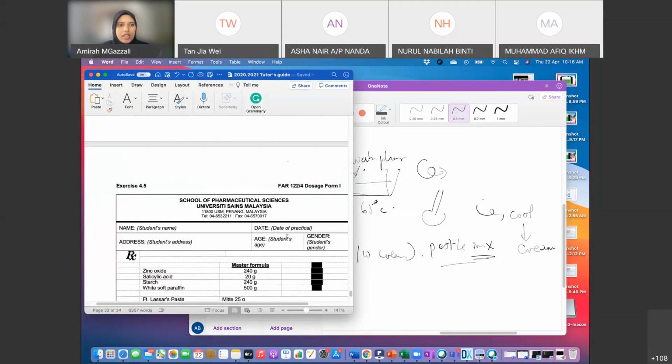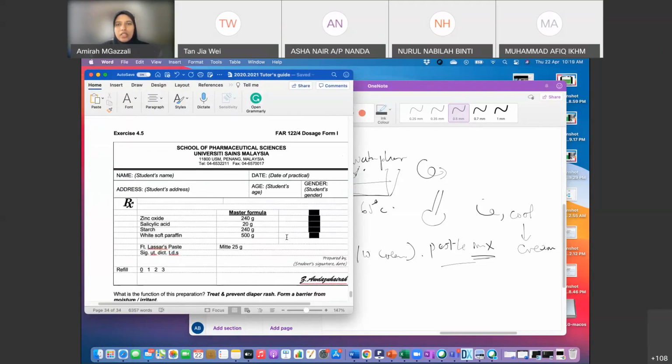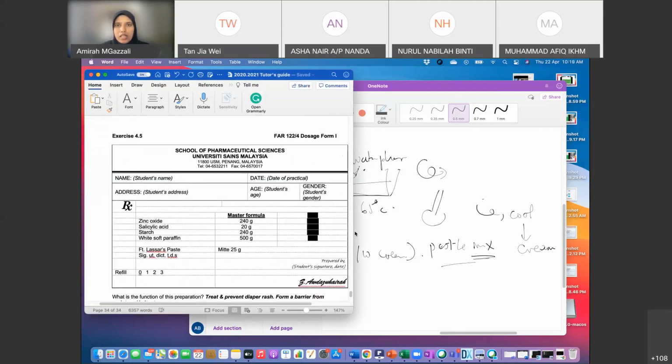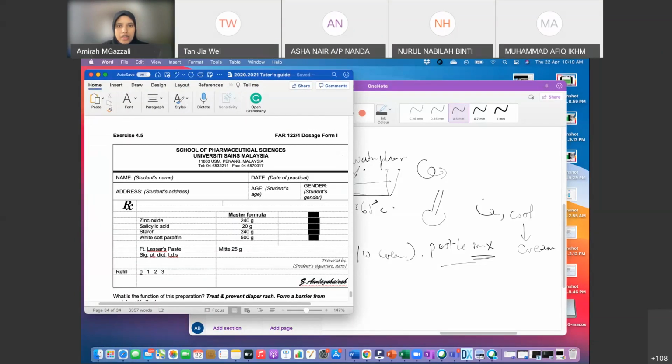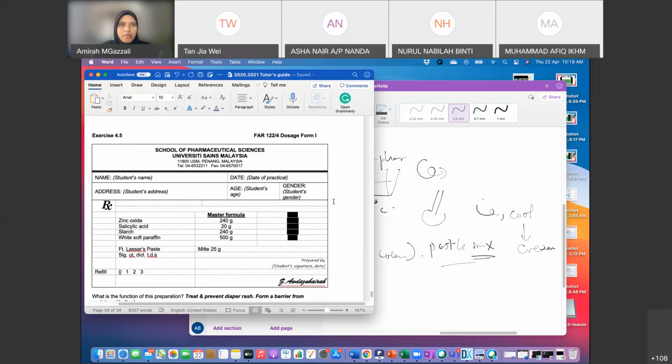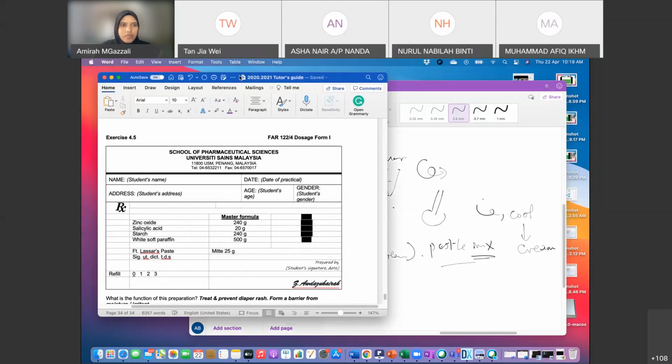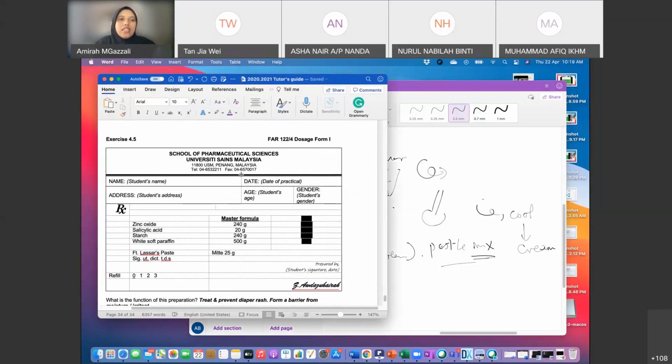Okay, so the last one, you don't have this prescription. I will upload it in e-learn later on, because I think you have to know about paste too. Okay, so this is a formula of paste. Paste, if you want to imagine, is like toothpaste. The texture will be like that.